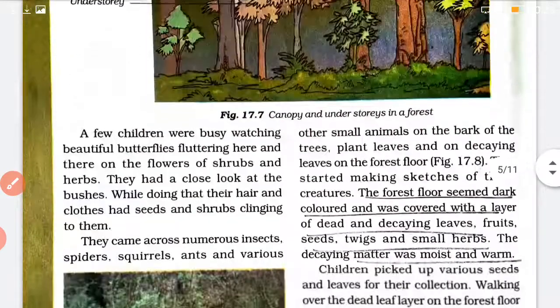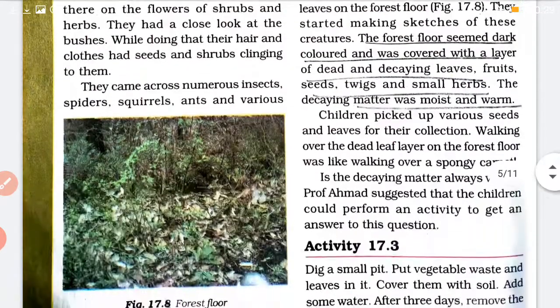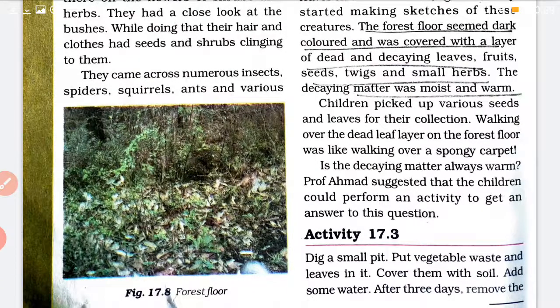Okay. Now see here. When we see a forest, then on the forest floor, means जो ज़मीन है, जंगल का जो ज़मीन है, what we will see, a large number of leaves will have fallen. Okay, then branches of trees will have fallen. There will be fruits, leaves, small twigs, herbs. Okay, and all these, after some time, they will decay.